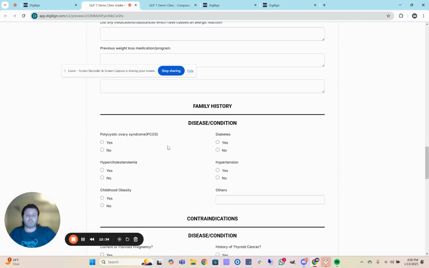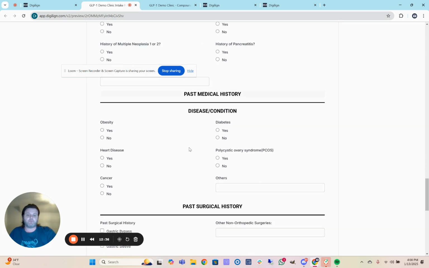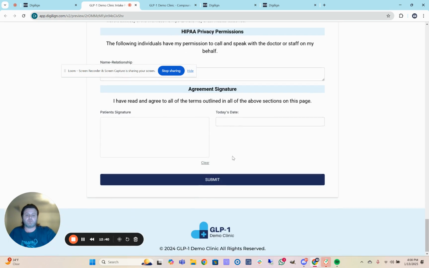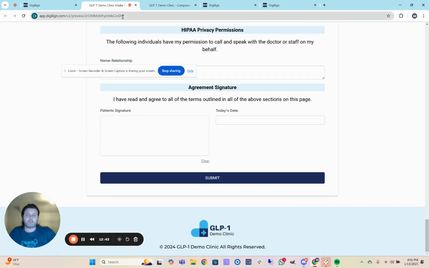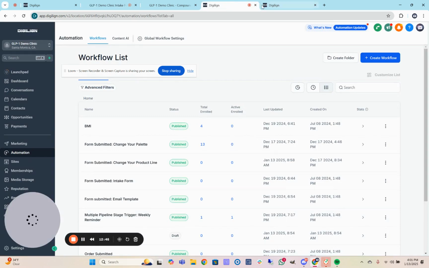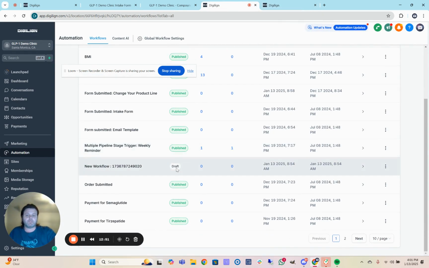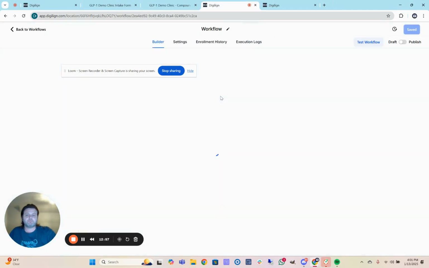These are some pretty common intake form fields, so you can feel free to use it as is or modify it however you'd like. Once that intake form is submitted, I'm not going to fill the whole thing out. It would be a very tedious video, but it goes into this automation here, form submitted intake form.